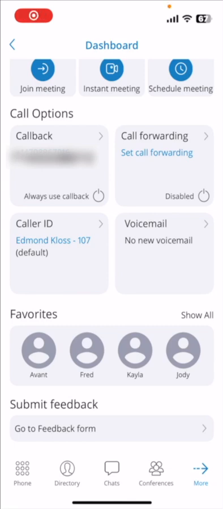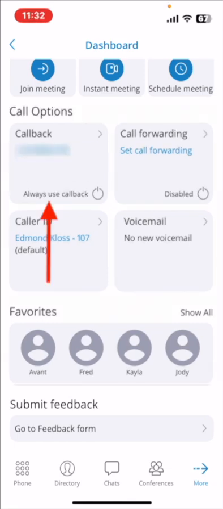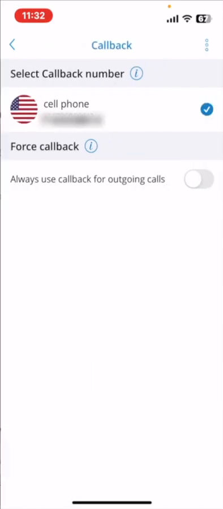All right, so how do we add another number? So if you click on that box under call options called callback, I already have a number in here, and this is my mobile number. So if I'm in a sketchy area and I don't have good data, a lot of times I'll have good cellular for voice calls. I'll initiate a callback to my mobile number, and I'll take the phone call through my mobile number using the callback feature.